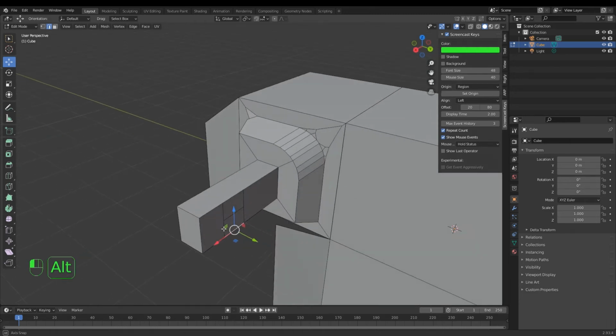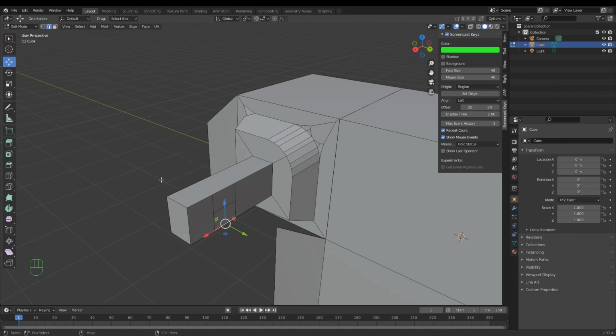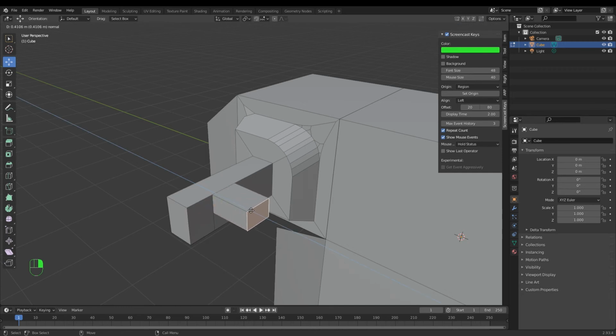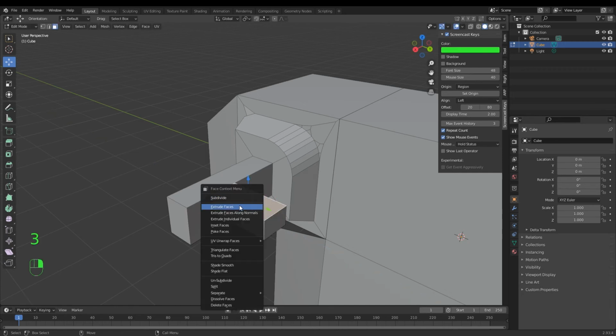So you can even go ahead and remember that extrusion method. Extrude that and extrude this over here. So lots of things you could do with that.